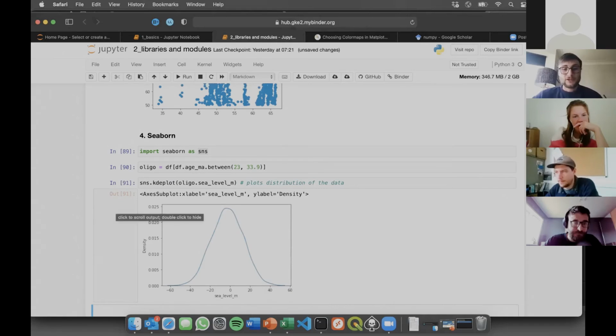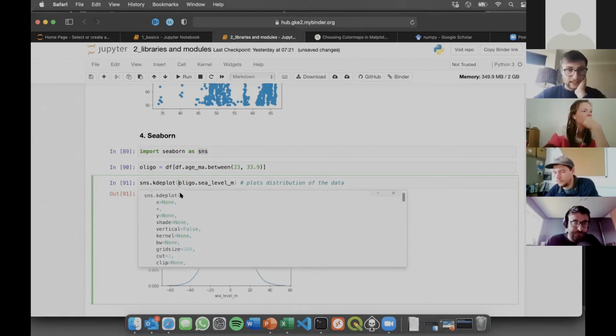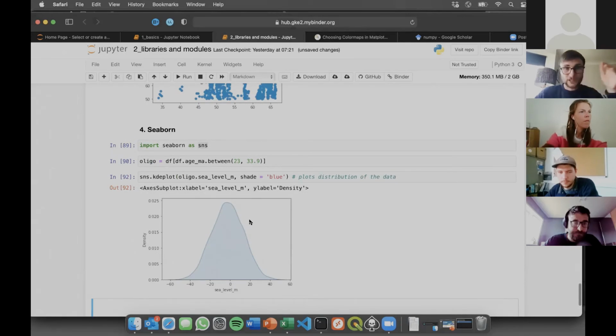So we get the distribution of sea levels. That's just a nice way of quickly looking at the distribution of your data. Okay, so if you open this out again, you can add various things. If you want, say, shade, I think you put in a color. So shade equals blue. Yeah, so you can shade it and make it look nice.